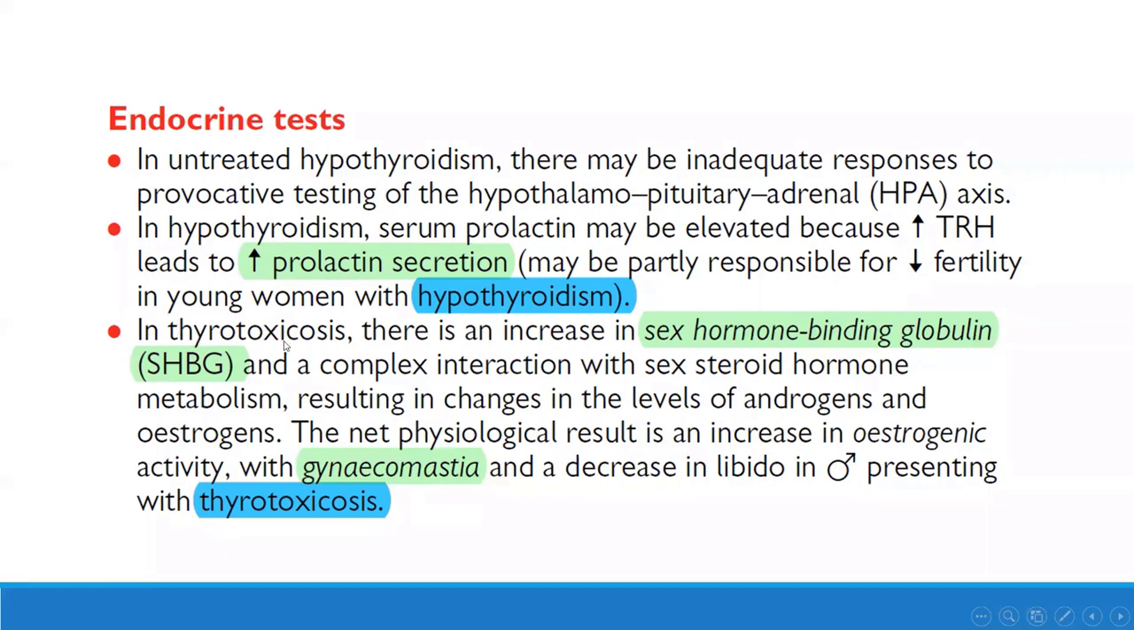Also in thyrotoxicosis, sex hormone binding globulin will be increased, and this can cause mild gynecomastia. So don't forget, the net physiological result is an increase in estrogenic activity with gynecomastia and a decrease in libido in the male presenting with thyrotoxicosis, because sex hormone binding globulin is elevated.